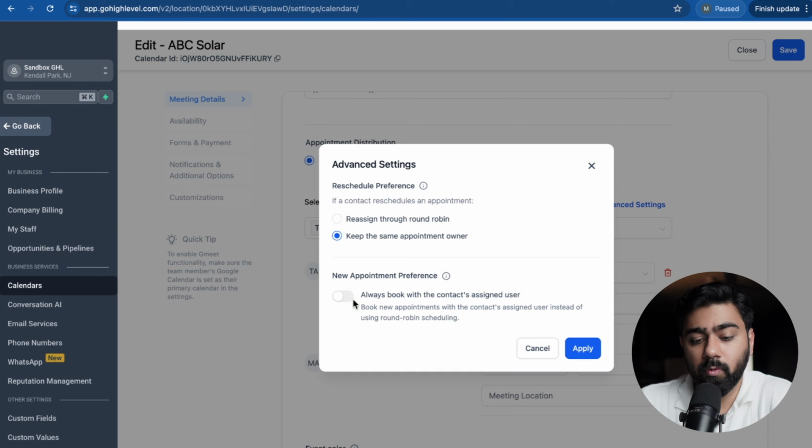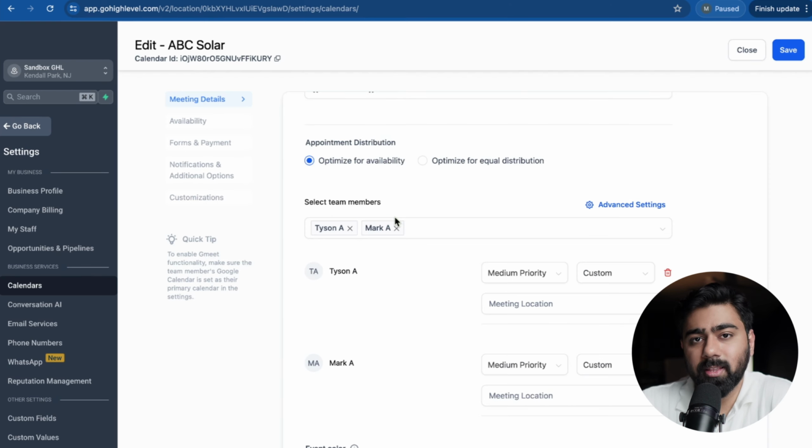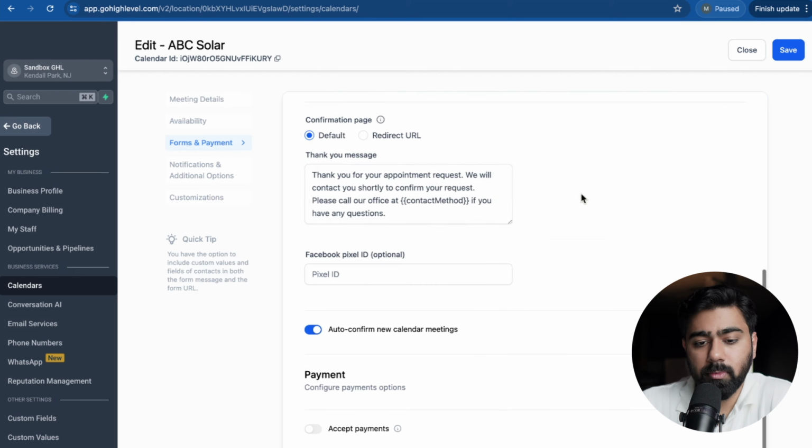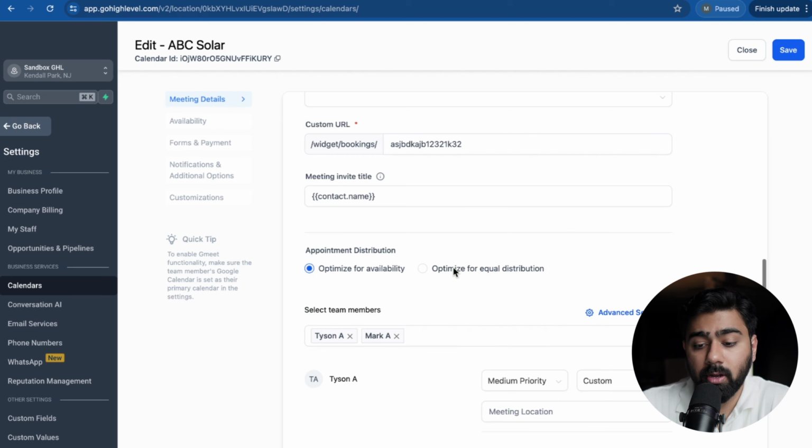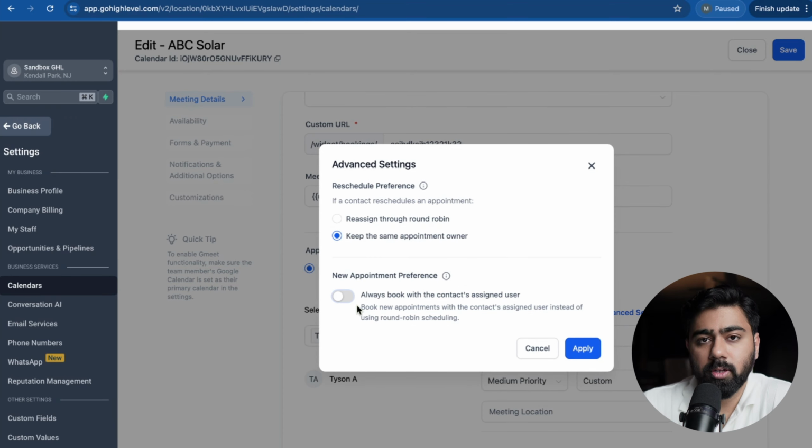Now you will see that if you want to allow this, it won't let you do that, and there's a reason for it. So let's actually get that setting enabled. In order to do that, you'll have to head over to forms and payments, then scroll up a little bit here, and under the widget order, you'll see that we have date and time selector first and form as second. Now in order to unlock the setting we want, we'll have to switch this order around, which is a prerequisite for this. And if we go back to meeting details here, go under advanced settings, you'll see that we now have this setting unlocked, so we can enable it right here and then click on apply.